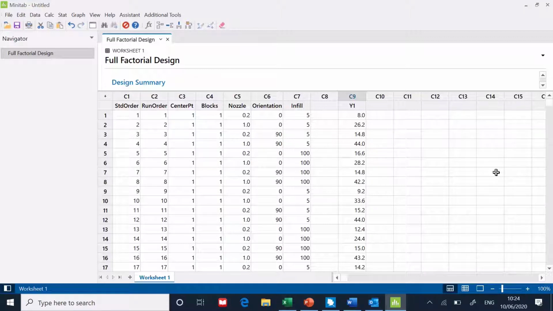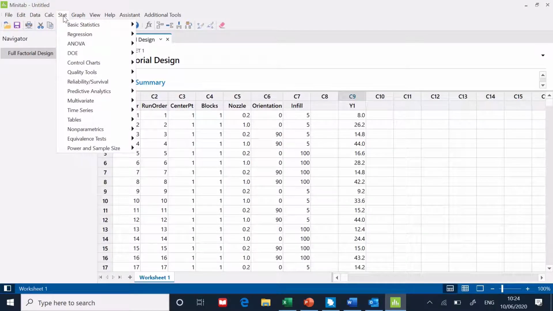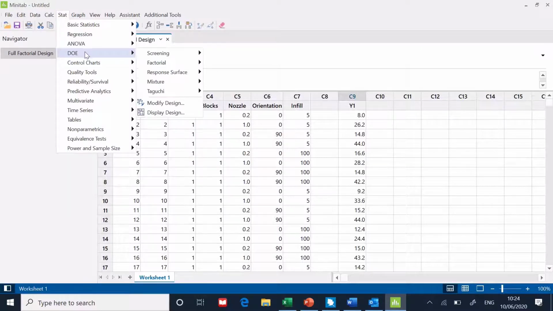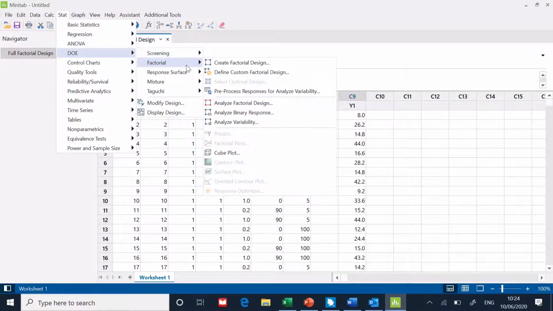So that data's typed in now. So it's in this column format as I mentioned to you earlier. And now what we're going to do is some analysis. So let's go to DOE and let's do some analysis on this. So factorial, and now you can see that some of the other menu items are alive.